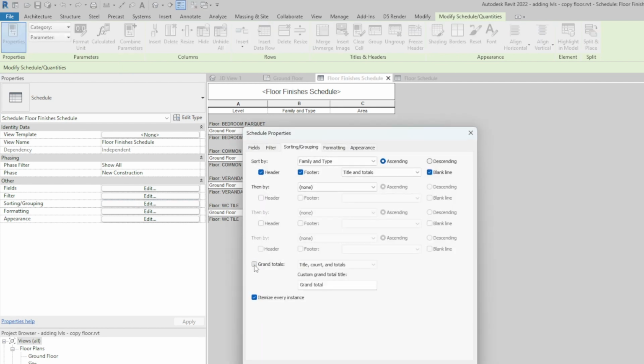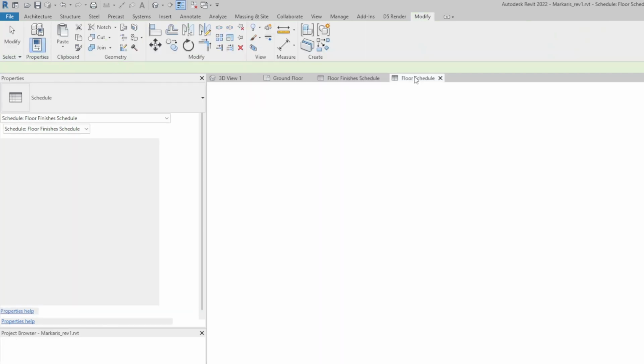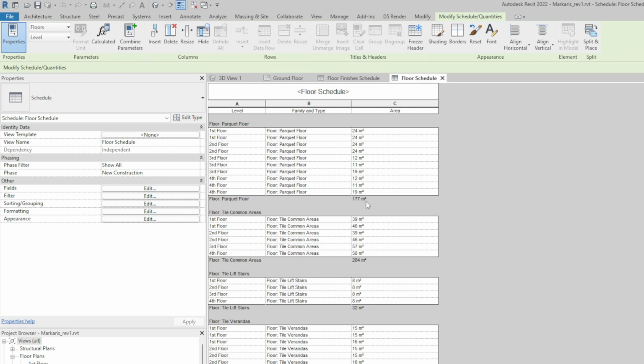Show us the grand totals at the bottom. I want only the totals. We also have this information that all of our floor finishes total 161 square meters. With this floor finishes schedule in a small scale as well as in bigger scale, we are ready to go ahead. As soon as we add some waste, we can go ahead and place our orders for our floor finishes.